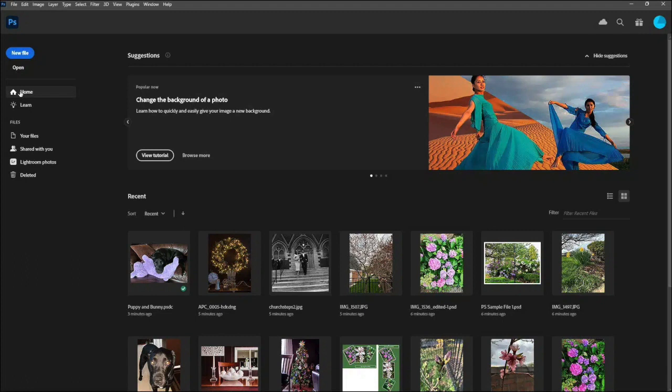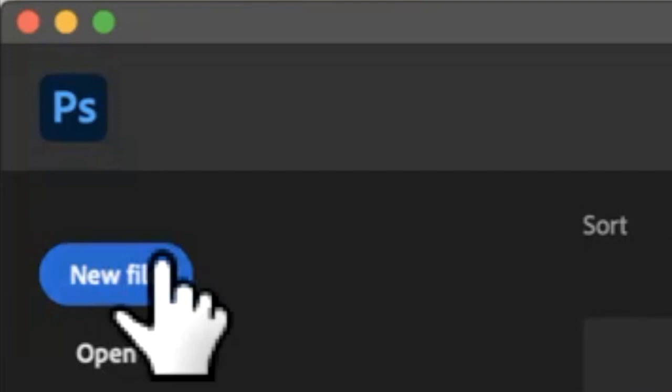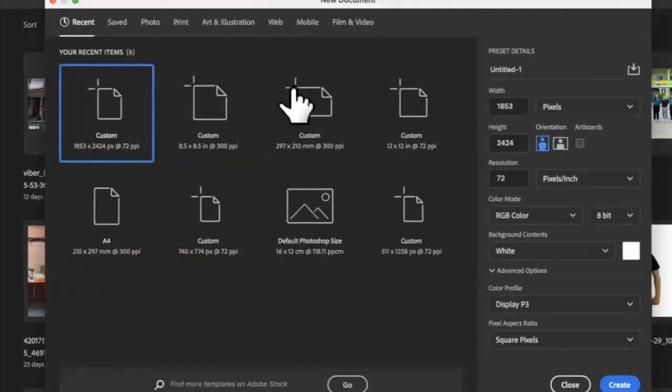So, nandito yung mga recent na ginawa mo, nandito yung mga files that you recently opened. Now, if you want to open a new project, meron ka makikita dito sa left portion mo na tinatawag na new file. So, you just click it. Okay? Yan. So, pagka-click mo ng new file, mamimili ka dito ng size na gagawin mo, size ng file na sinistart mo.